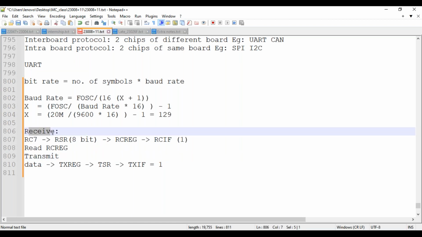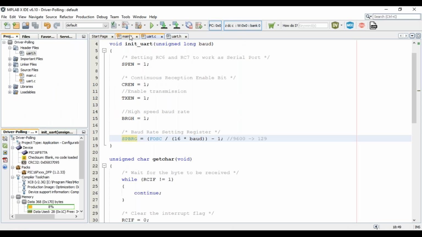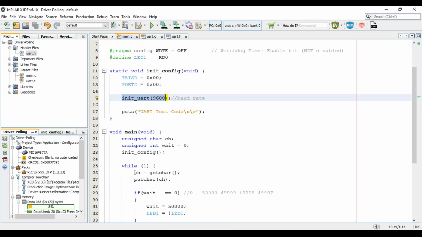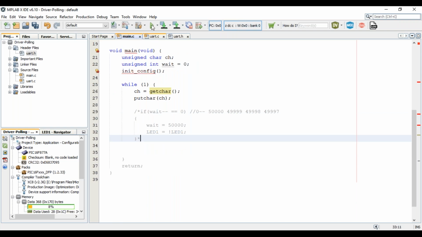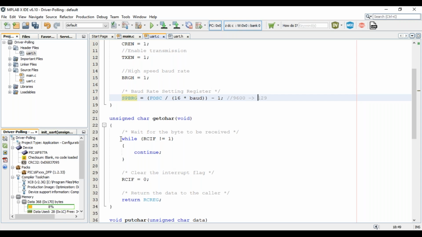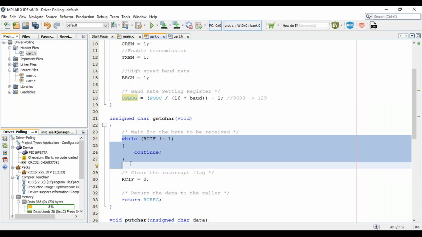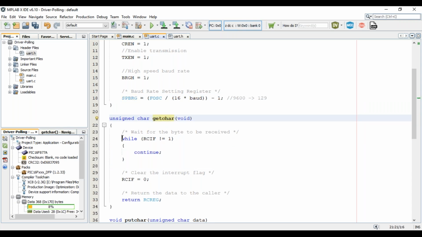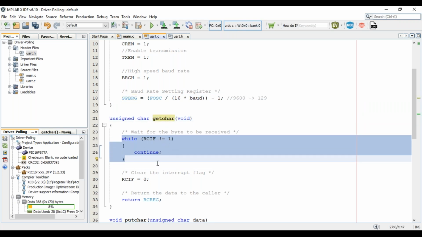So first I want to receive some data. Whenever I want to receive data, you can observe that I call the getChar function: ch is equal to getChar. When the getChar function is called, control will go to the getChar function. In the getChar function, I wait till RCIF is set to 1.